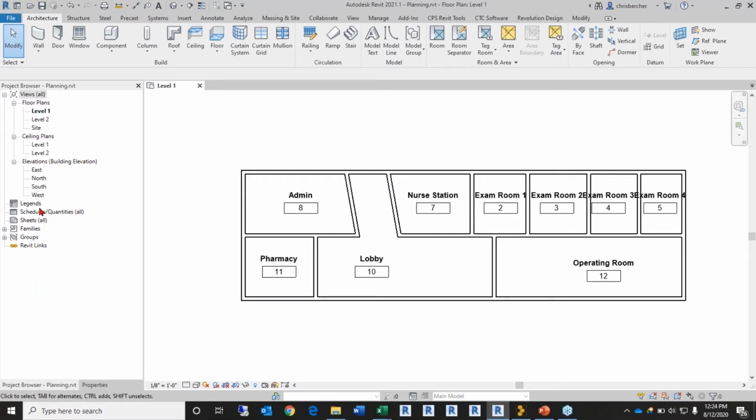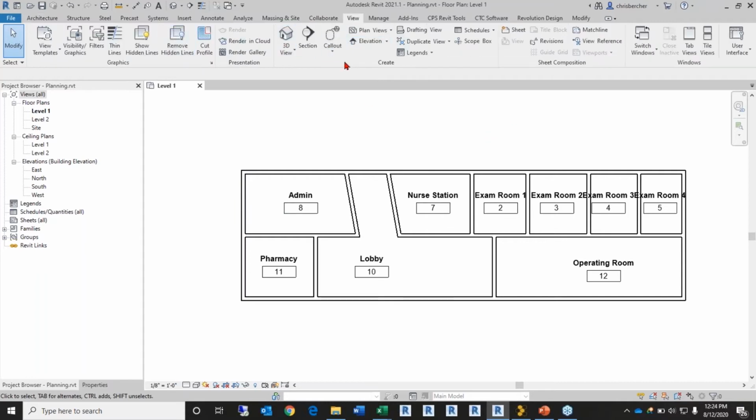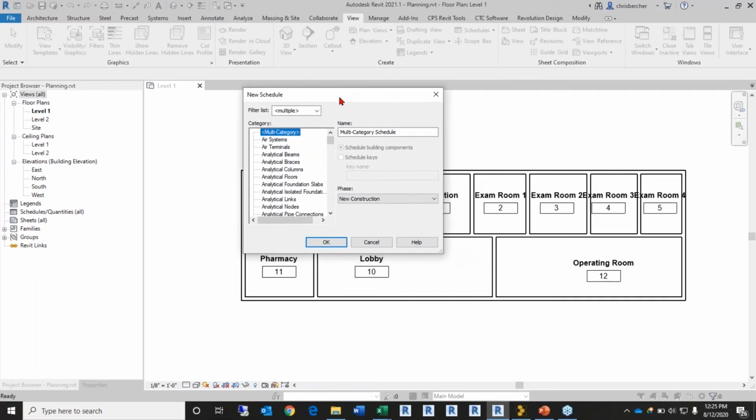So now that I've done that, I want to see everything that came in. So I'm going to go ahead and create a schedule for this purpose. And because I didn't have one, I started with something that was pretty empty. So let's go ahead and create a room schedule. And I'm going to call it the room planning schedule.